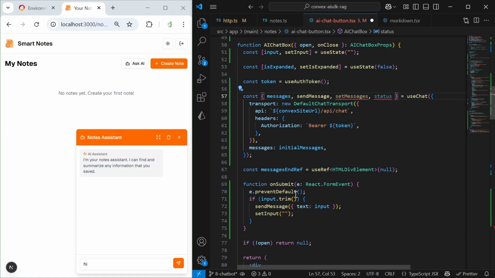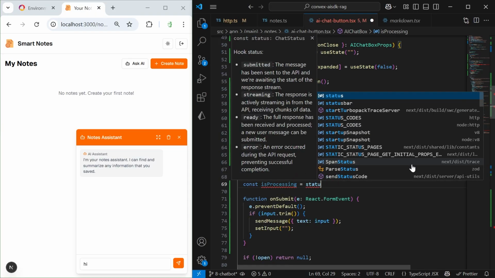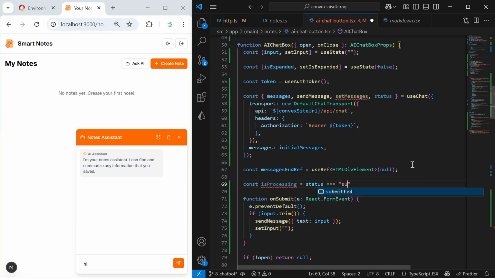So what we do is below const messages end ref, we create another const called is processing. And we set this to status is equal to submitted. Then the AI generates its response and our input button should be disabled.